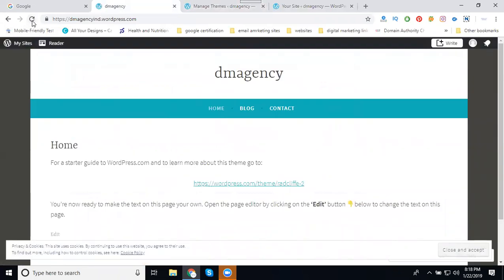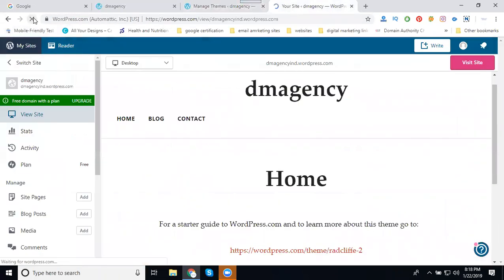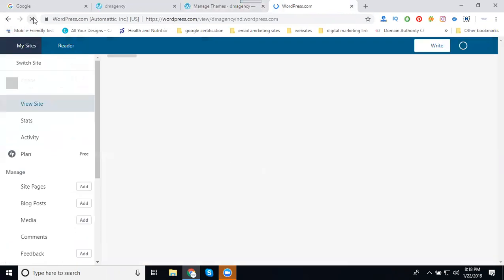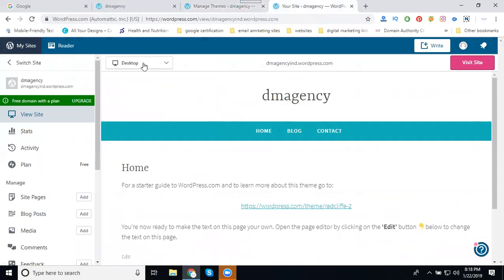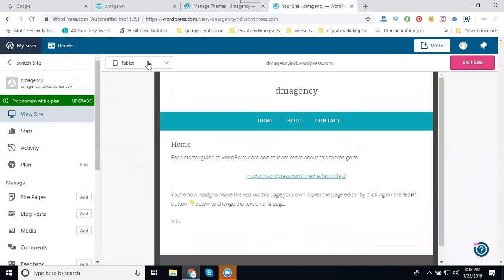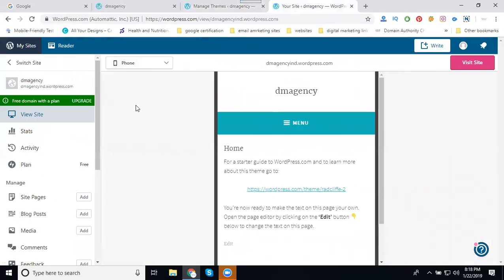The theme is changed: home, blog, and contact. After that, refresh. The theme is changed. Again, check desktop, tablet, and mobile phone. These are the mandatory fields. Any website creation will be supported by tablet, mobile, and website. This is called desktop. This is how to select a theme on your WordPress website, free or premium. Same logic will be followed for the premium site and free site also.